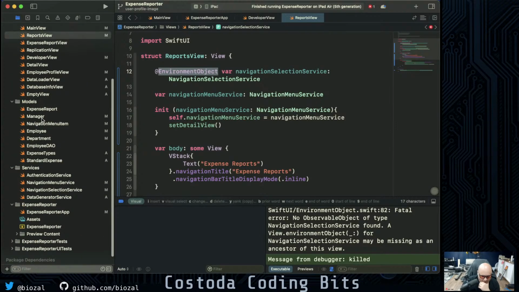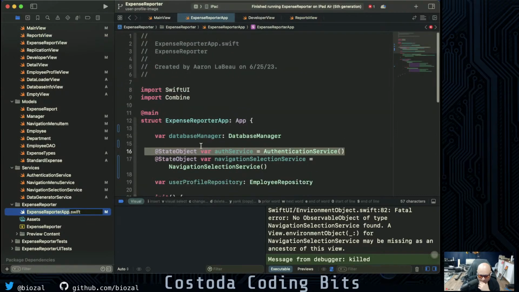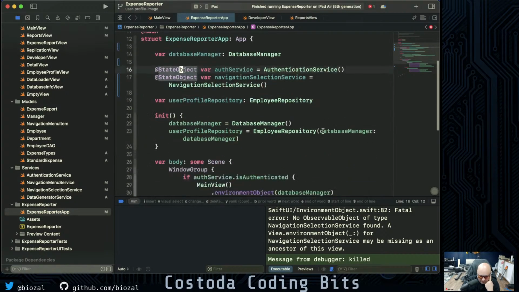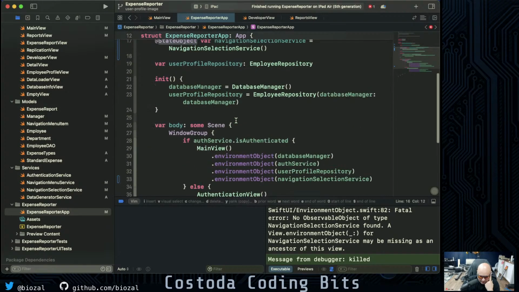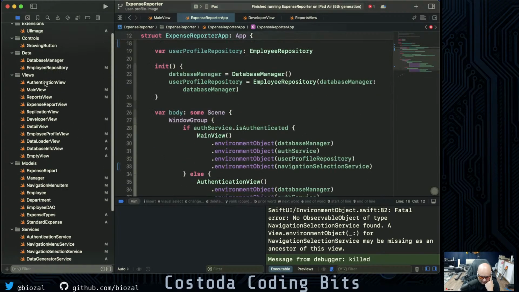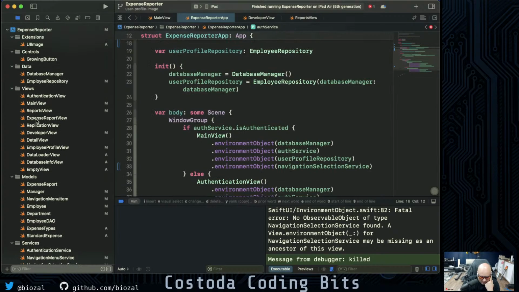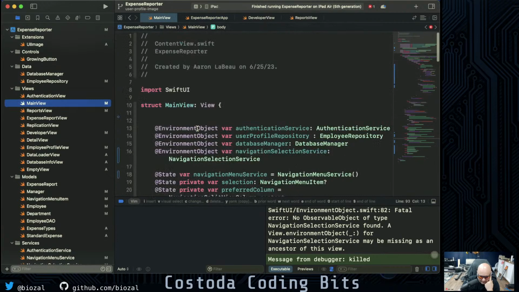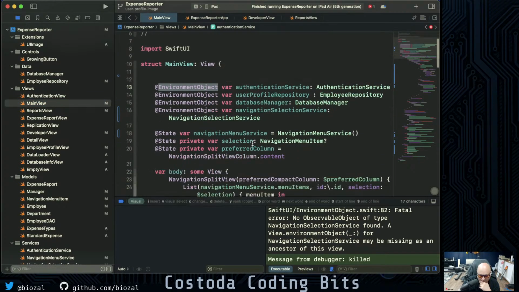If we look at this for a second, let's look at main view, our expense report view, right? So we have a state object here of authentication service, right? It should be a state object. It should keep track of state. It should be the thing that answers when things change. We then pass this down as environment object. If we go back to main view, we store that as an environment object, and that's right.